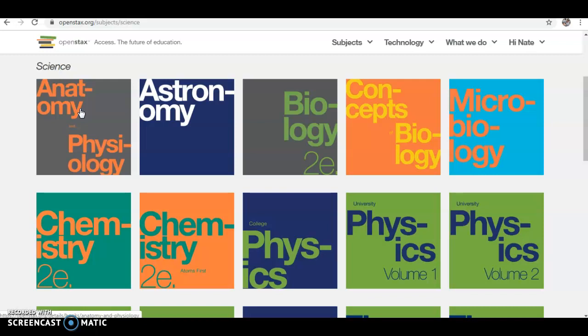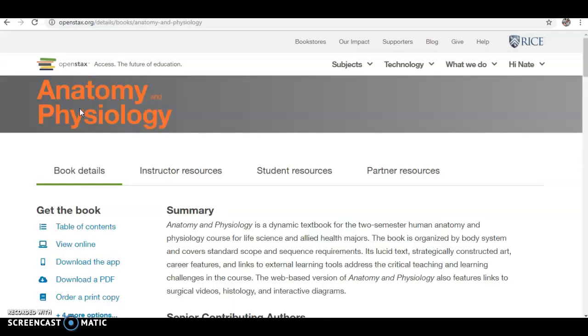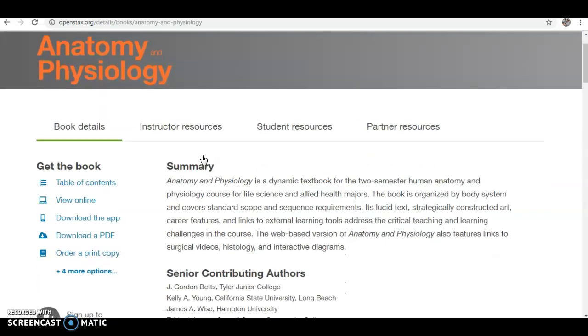Just to show you a quick demonstration, one class I teach, anatomy and physiology, can use this resource. Have students download or just get onto the app and look one chapter at a time, depending on what chapter we're in.